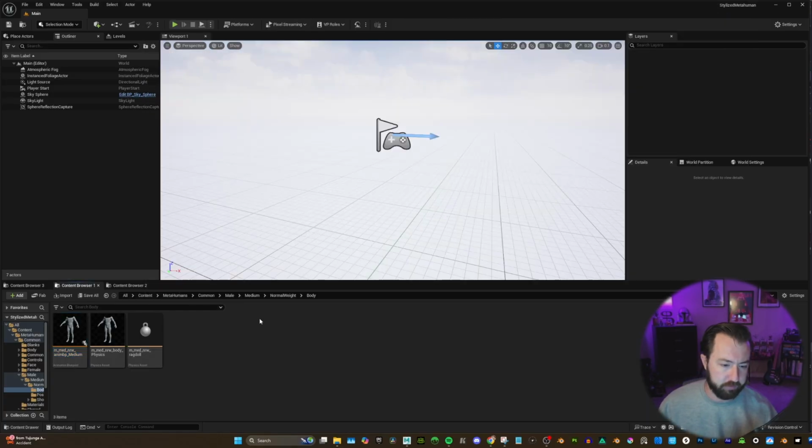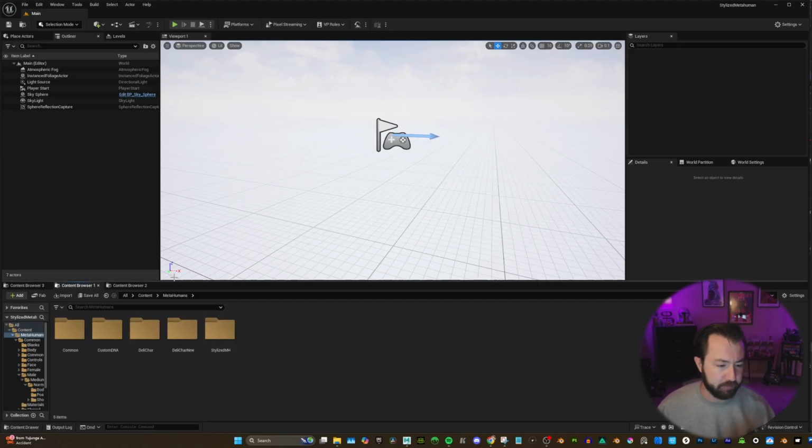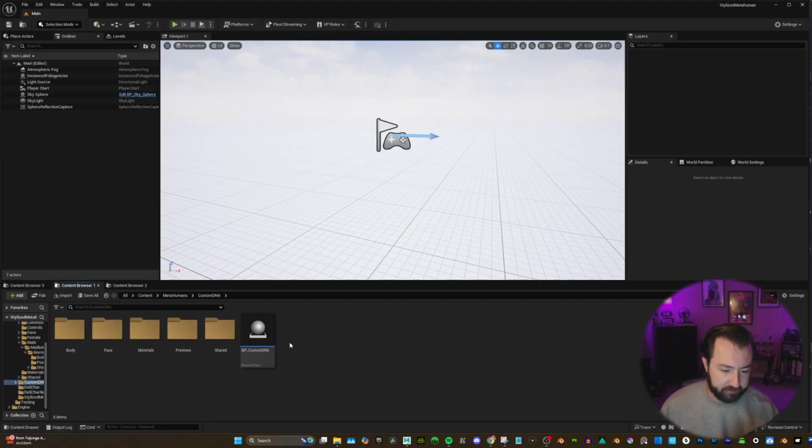So I'm going to close this out. I'm going to go back to my folder here. And now we can set up our blueprint. So go back to metahumans, go back to custom DNA, and the BP custom DNA is something that imports when you add your metahuman to your project.